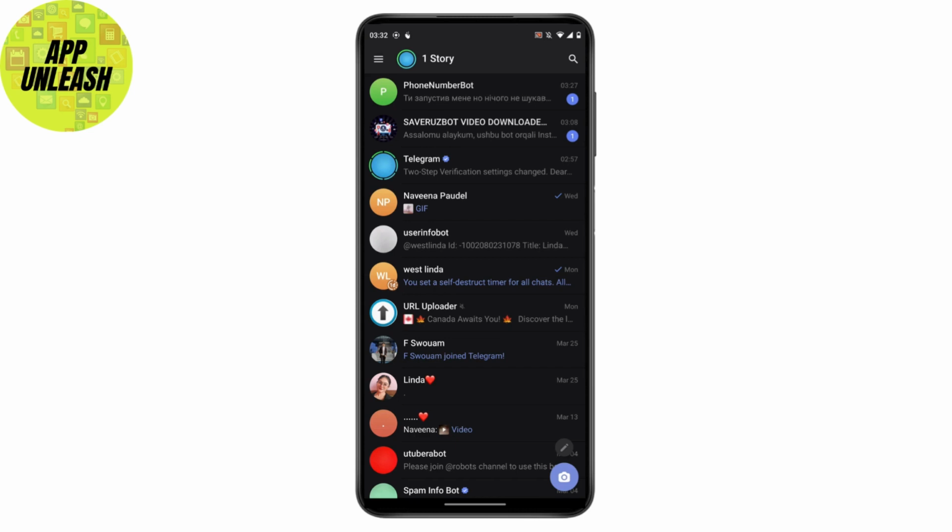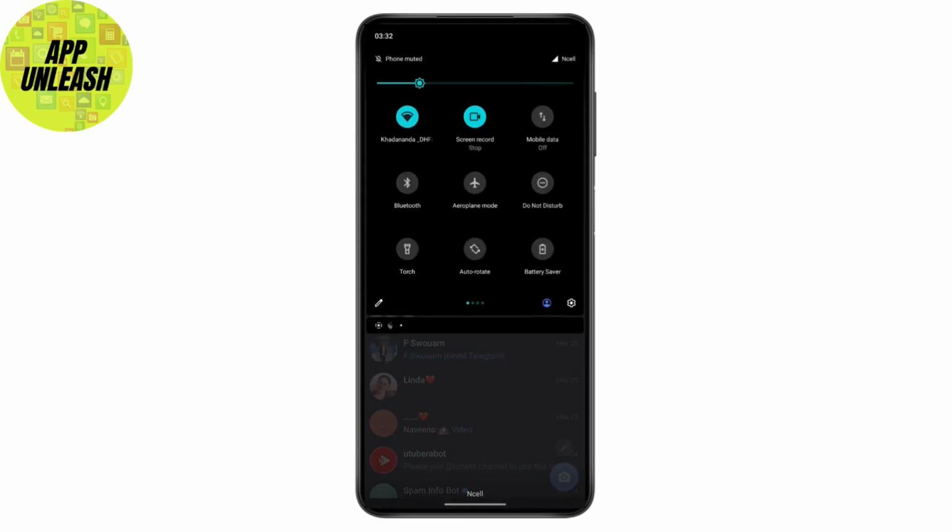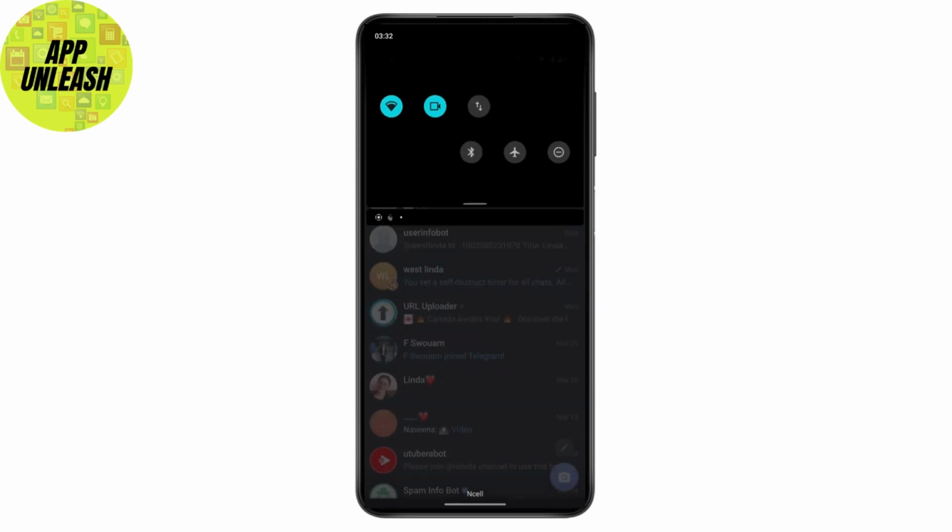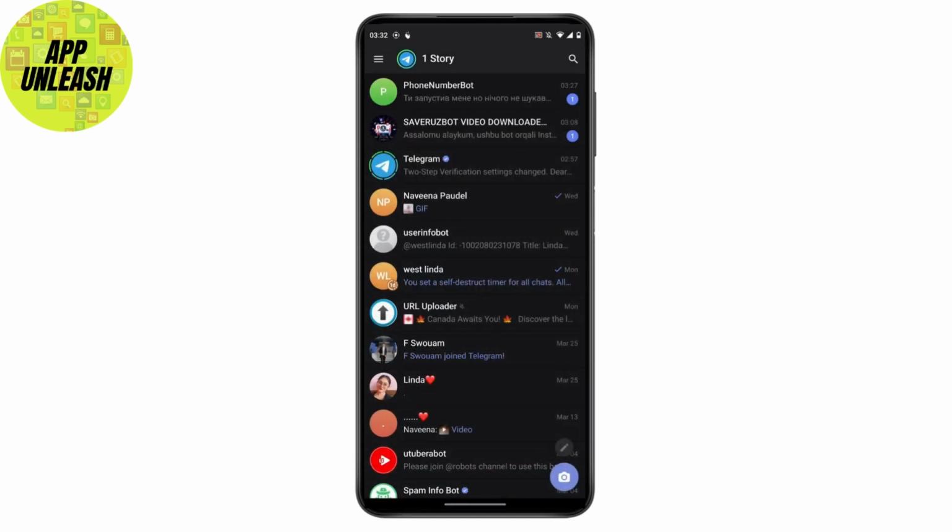But if that still does not fix your problem, then what you can do is try to change your internet connection. So just scroll down from the top of your screen and then check if it's a problem of your internet connection. If you have a poor internet connection, you might face this problem. So just simply change it to your cellular data, or if you are on your cellular data, try to change it to your Wi-Fi, and after doing that you might fix your problem.